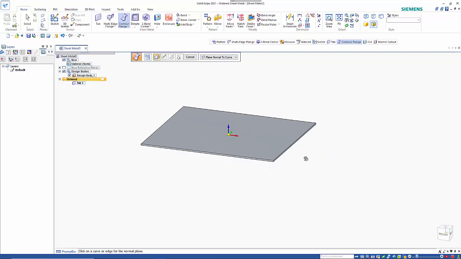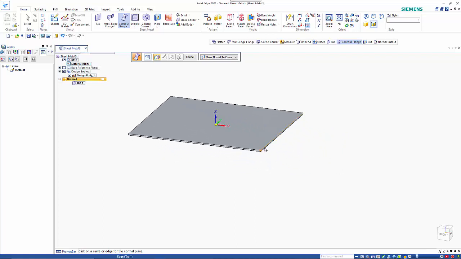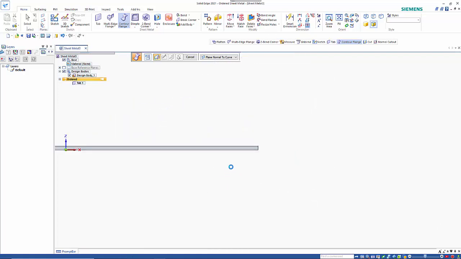In this example, I want to look at creating a rounded flange coming off of this edge. Obviously, if you just do a normal flange, there's no way of making that rounded. So there are a couple of options here. We can go to a contour flange, and I can pick up on that bottom edge, starting at the front edge.